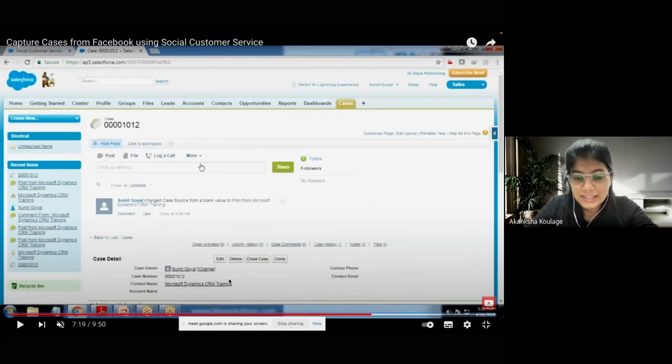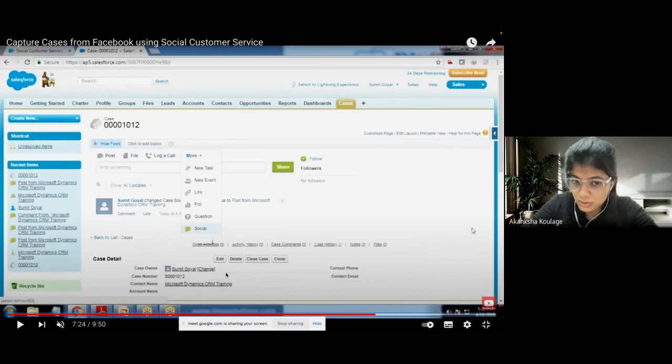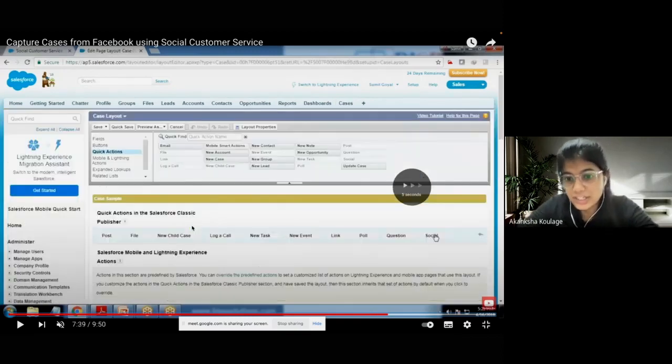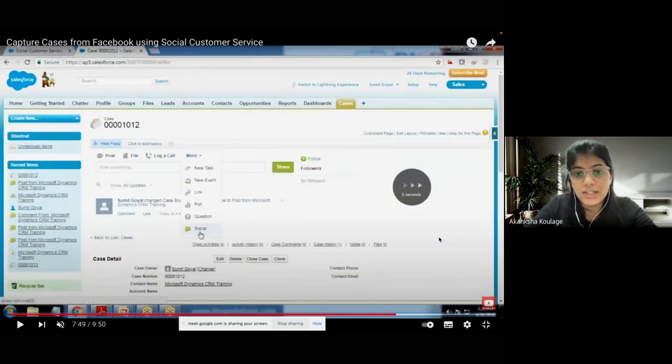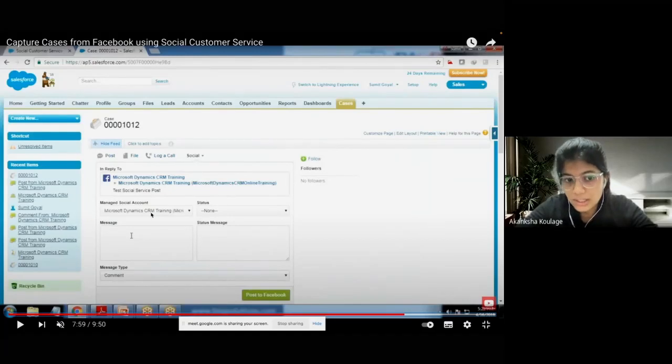And for easy access, you can just add a social action. It also gets enabled on your page layout. You just need to add it here as a quick action, and once you click on social, it will open. See here right now, there is only one post, but we need to reply to this post. For that, when you click on social, it will open in this way where you can see the comments and everything, and whatever reply you want to give, you just add it in the message, and you can select the message type. Is it a comment or a like, or whatever you want to do?